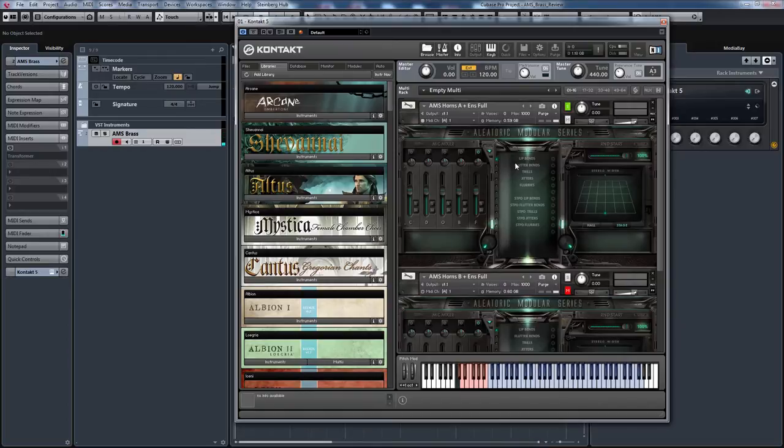Let's jump straight into the articulations. First we've got lip bends. We've got flutter bends. We've got trills. Jitters. We've got flurries.